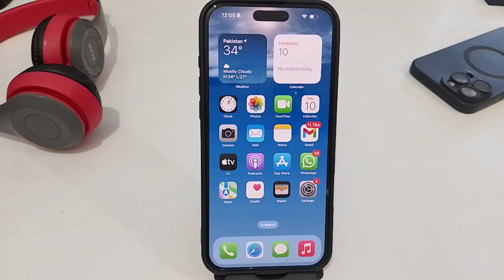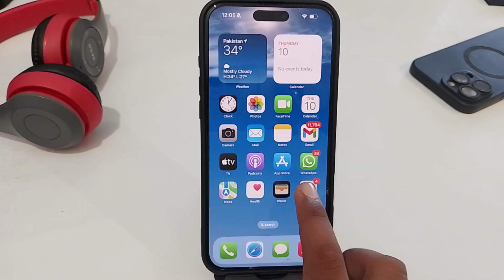So today I'm going to tell you how to turn on Find My iPhone. If you're using an iPhone and you want to turn on Find My iPhone settings, let's see how you can do this. First you have to open your phone settings.